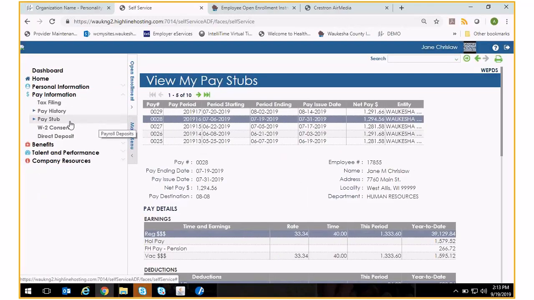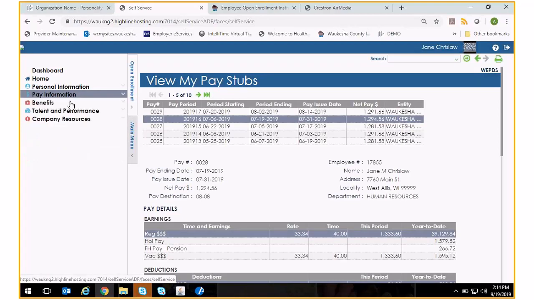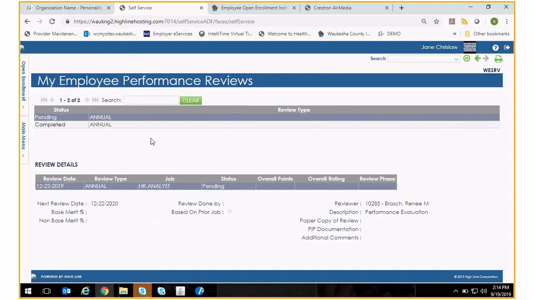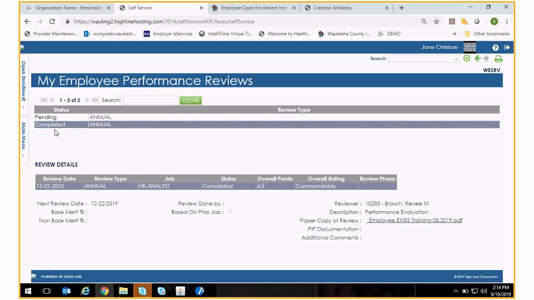Okay. And we have seen all of the other information here under pay. And you've seen all the benefits. The next thing to look at is your reviews under talent and performance. So you will have the ability to look at your performance review information here. So this person has two records. One is completed and the other is pending.